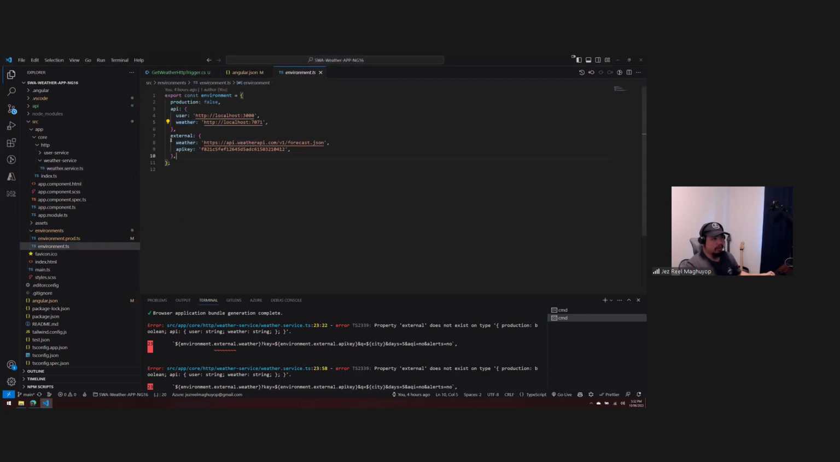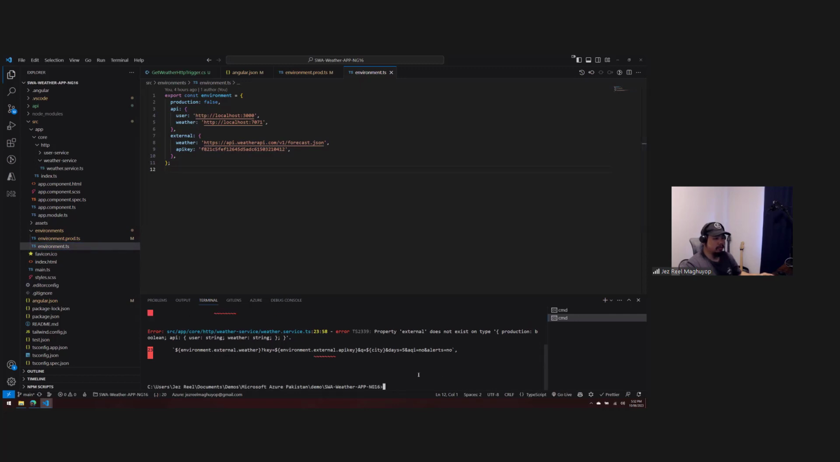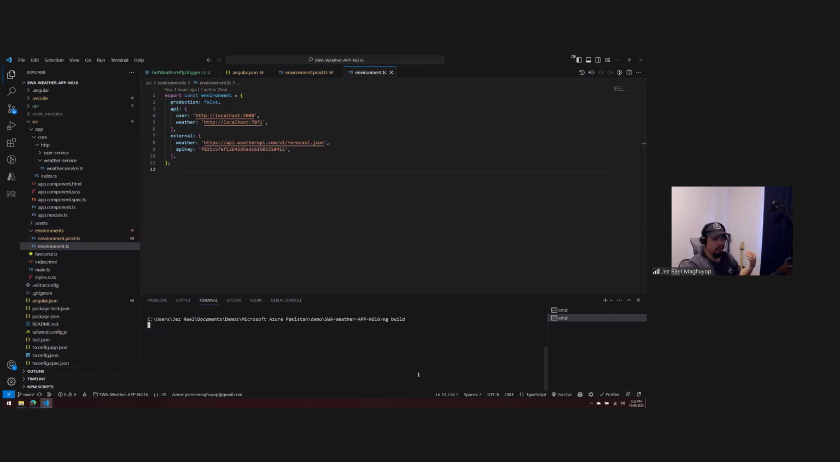Yeah, you're right. I'm just going to copy this over to production as well because the settings should be identical in terms of the schema, not the values. But since I'm going to be using the same API and the API key for development and production, I'm just going to copy it. At least that shows that my environment for the production is working.